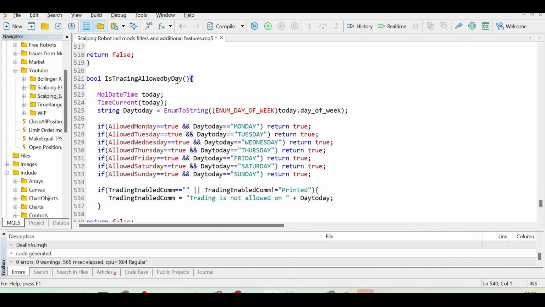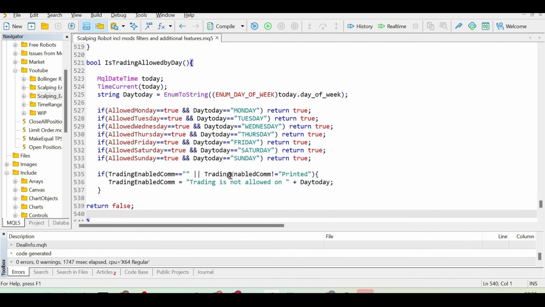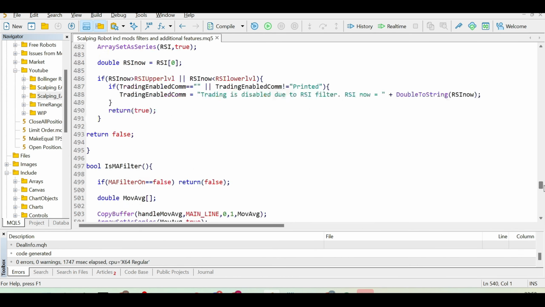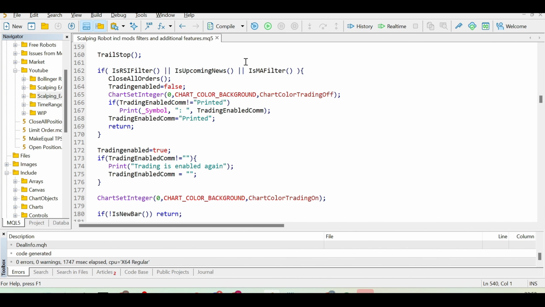And that covers this function. Let's compile it. We don't have any error so far. So now we have created the function and we need to use it. So we go back up here to the onTick function, where we were always checking for all the filters: the news filter, the RSI filter, the MA filter.